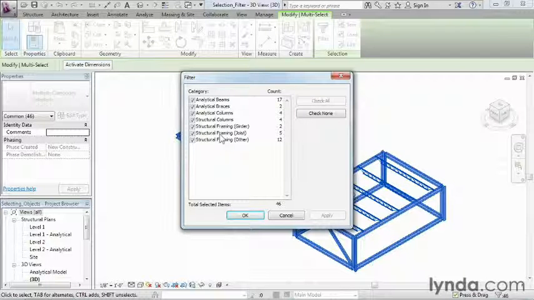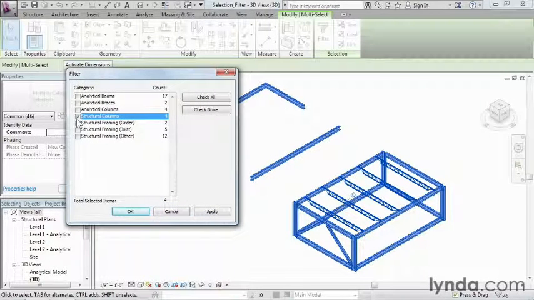Now, the one that I'm going to select on is I want to have just my structural columns selected. So I'm going to come over here. I'm going to click on Check None. I'm going to put a little check next to structural columns. And by doing this, I'm going to filter out just those objects which are my structural columns.